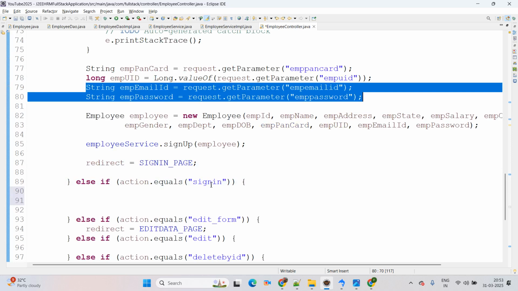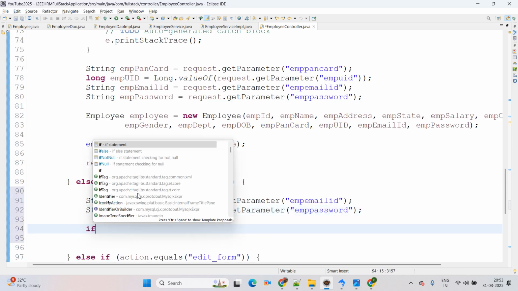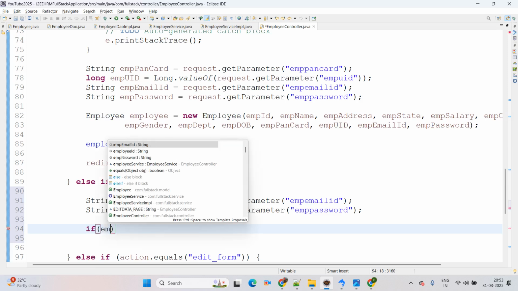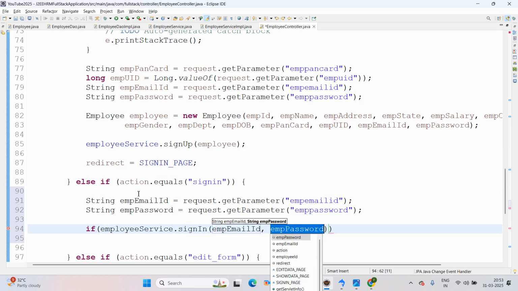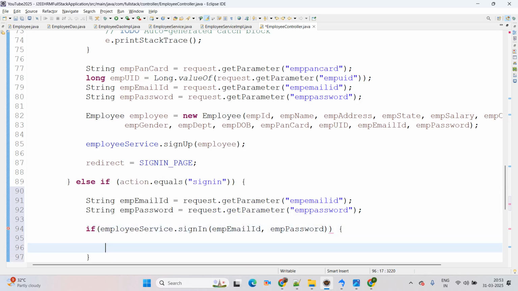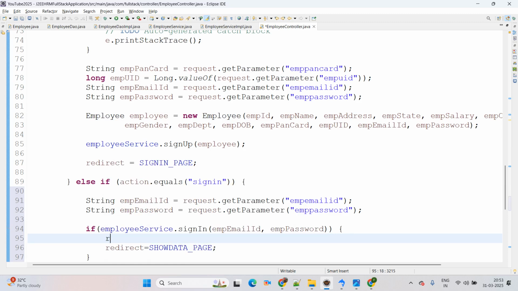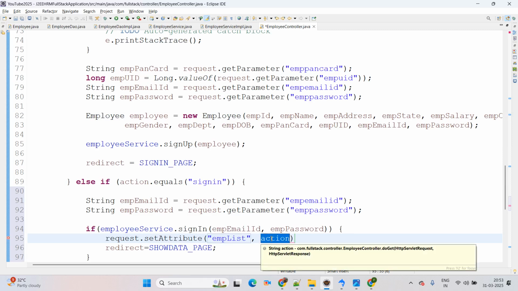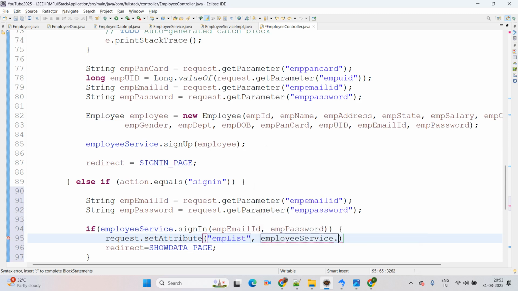Then we require the email and password here. We just add the condition, employeeService.signIn(email, password). If it's correct, then redirect directly to the show data page. But whenever redirecting to the show data page, you simply use request.setAttribute, and here I am passing empList as an attribute, which means we are getting all data from the service layer, employeeService.findAll, and the service gets data from the DAO itself. We bind this with the UI, empList in the show.jsp page.